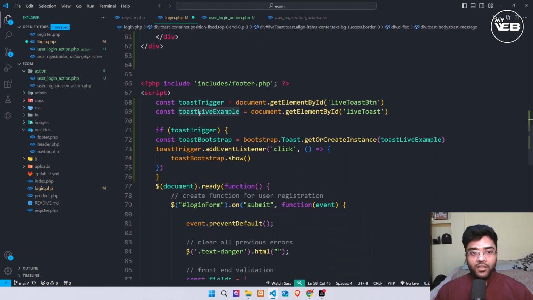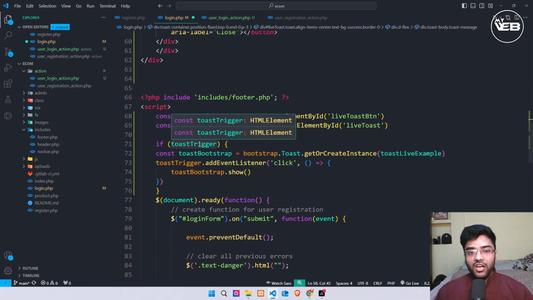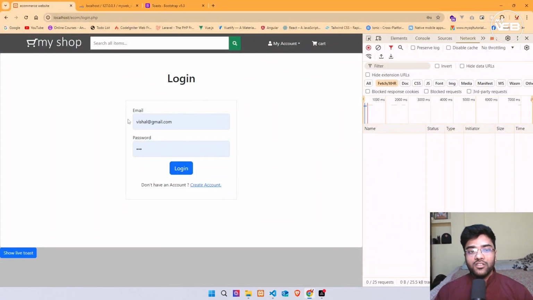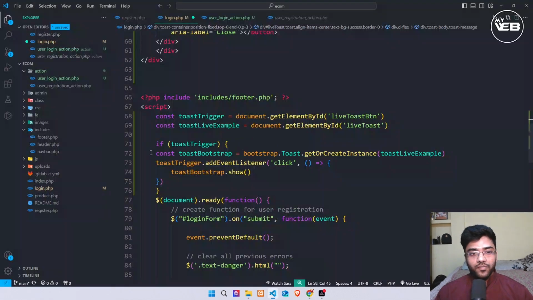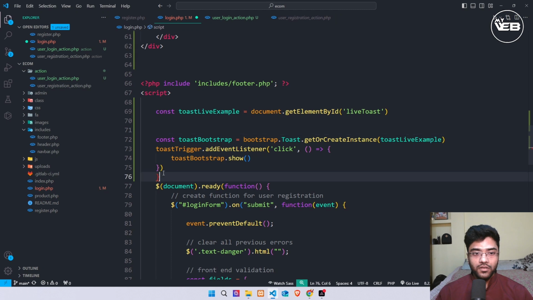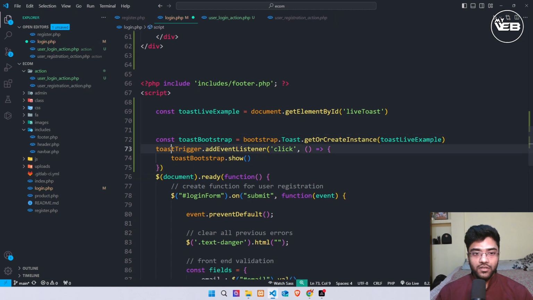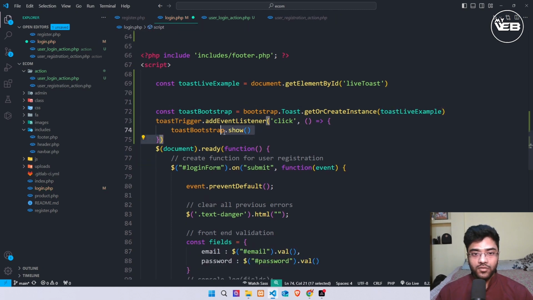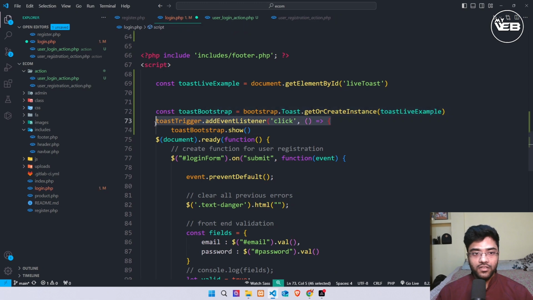Now the next challenge is how can you show this toast message after a successful login. So I remove this toast message button, and I remove this if condition, the toast trigger also, and remove this and this.